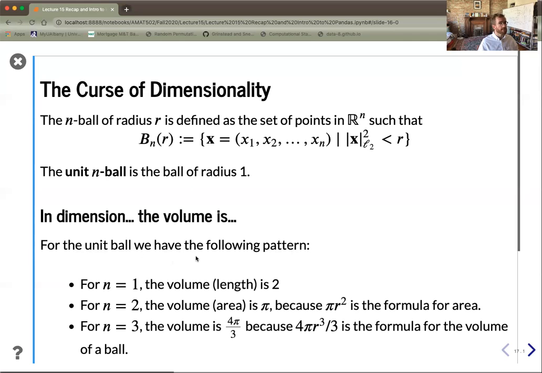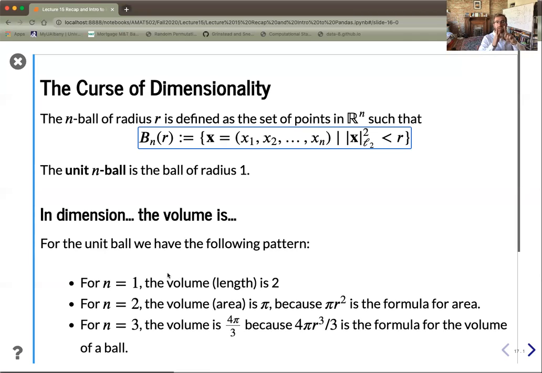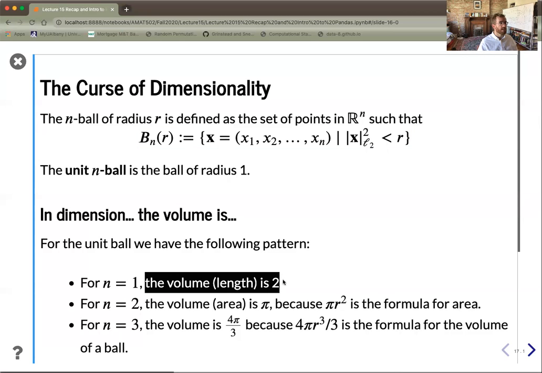And if you think about this definition, in the case where, let's say, n equals 1, that means we have a single vector. And then in that case, I just take the absolute value squared, and I'm asking if that's less than 1. Well, if you think about it, here's the origin. That means I can go up to -1 to the left or 1 to the right. And so the volume of the n ball for n equals 1, the unit n ball, is 2. In this case, volume is actually length, as we like to think of it.